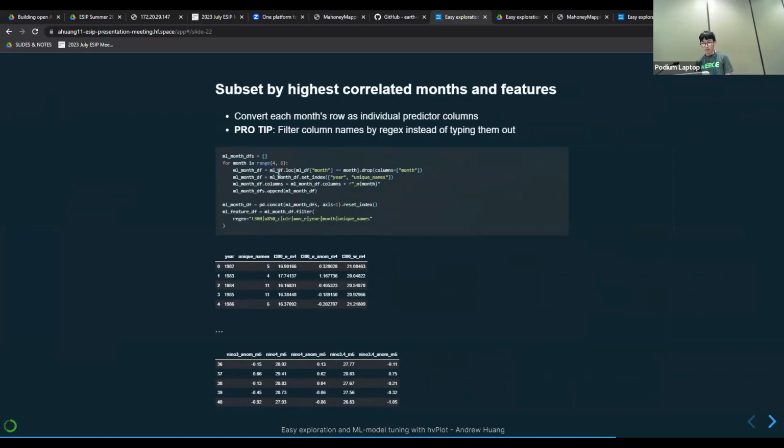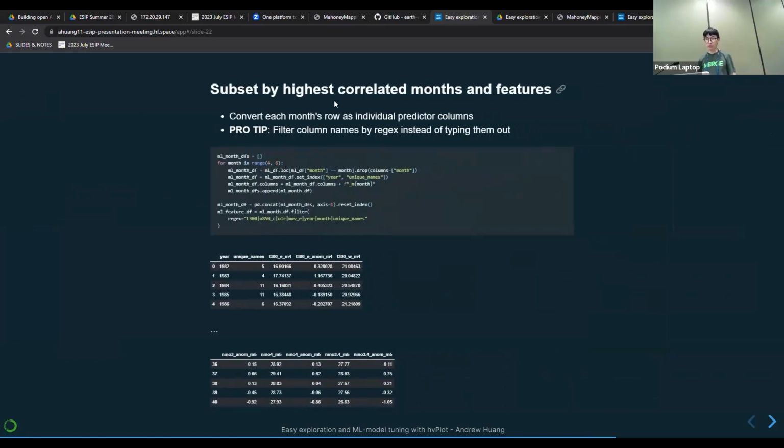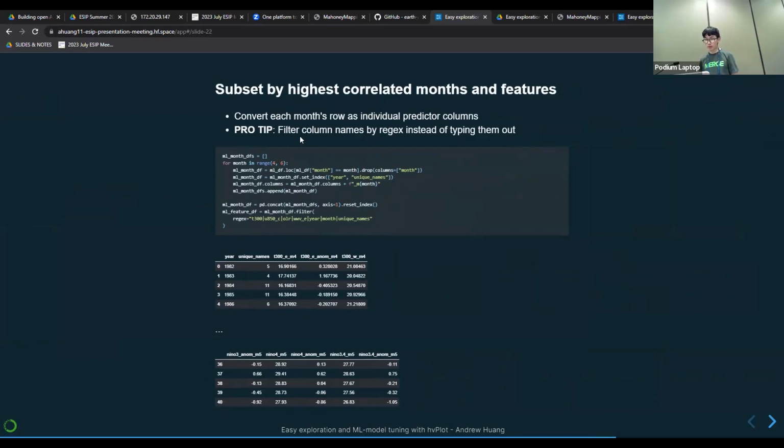And so we're going to convert each of the month rows into individual predictor columns. And another pro tip is if you want specific prefixes, rather than typing out each individual column name, you can use regex to select all the names. So like instead of typing T300 East M4 or T300 East Annam, you can just use T300 to select all the columns.